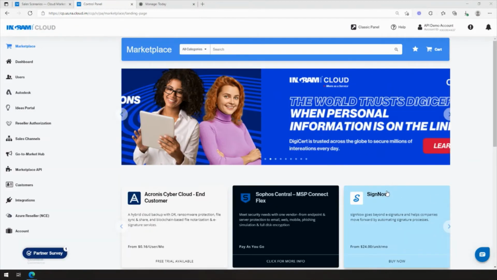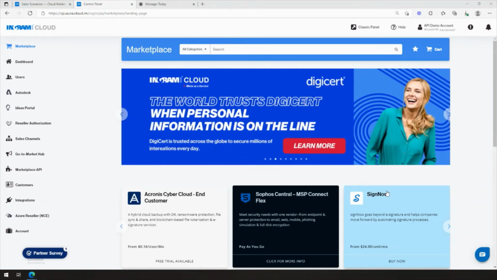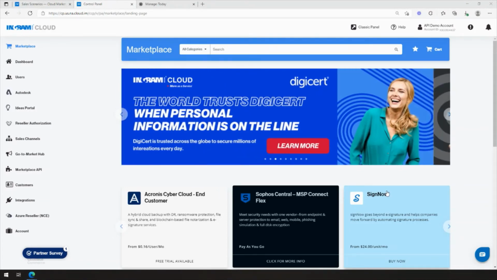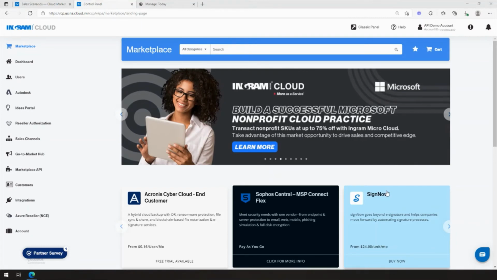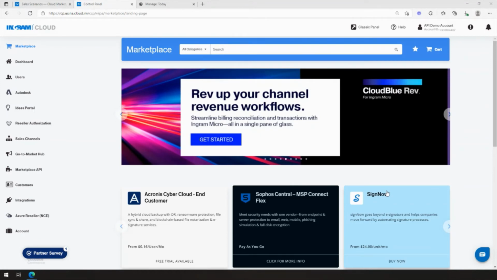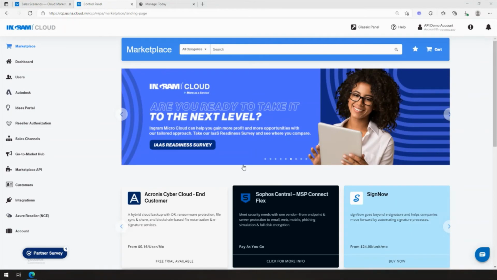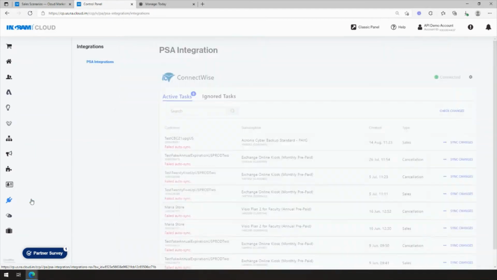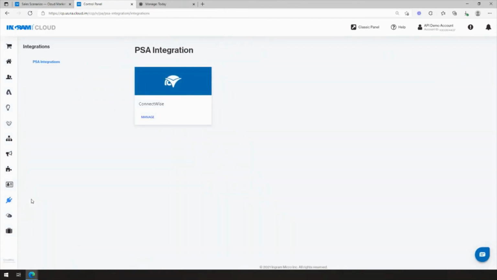So the next point on the agenda is the integration with ConnectWise, or PSA integration. Ingram has developed this integration to make it really easy to integrate our system with ConnectWise Manage. We can find this integration inside the Cloud Marketplace platform in the left side menu, in the Integrations tab. If we press on that button, for now only one tile named ConnectWise will appear. But in the future there will be others for upcoming integrations like Autotask integration.